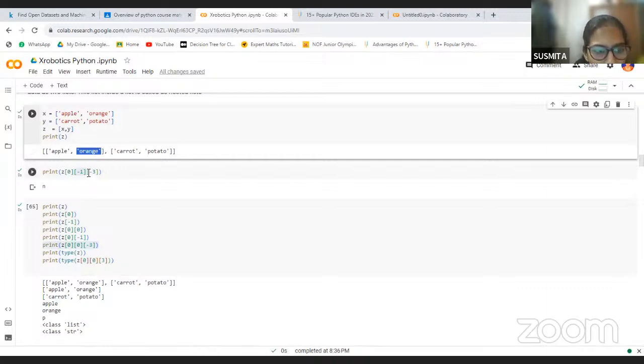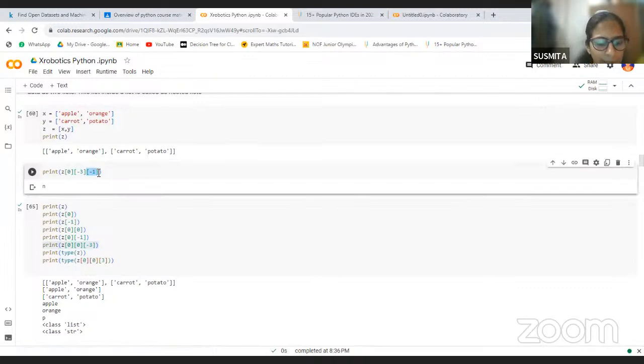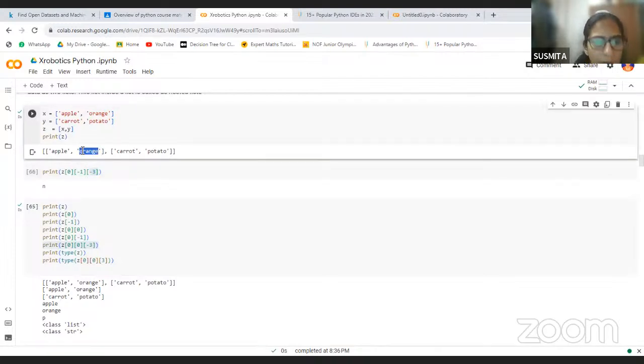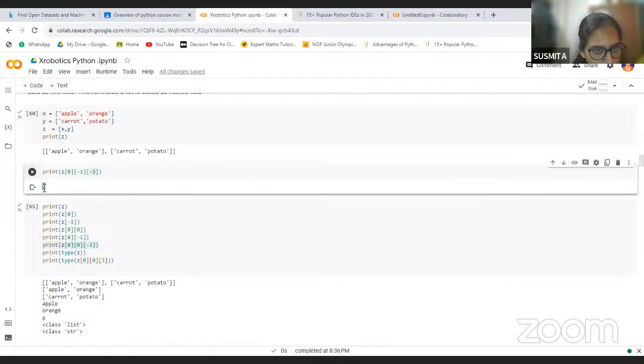And after that, once again, we are accessing the -3rd element of that particular part. The -3rd element, once again: E is -1, the last element. G is -2. Right? And N is -3. So N is being printed here. So got it?